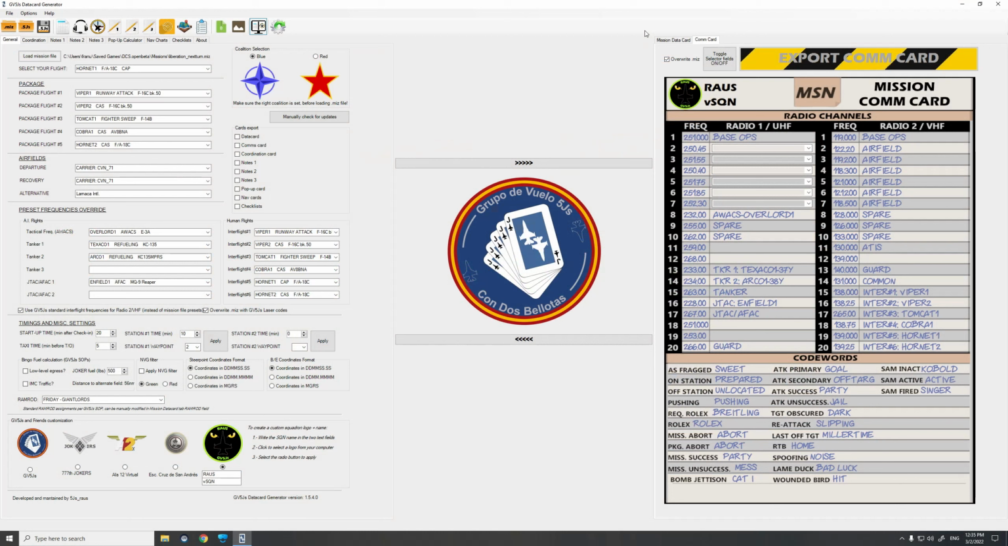This is the Commcard. We have previously populated the AI control flights. In addition to that, we might select the relevant airfields and carriers for the mission in these selector fields. Usually, we do this to generate a single Commcard for the whole strike package.